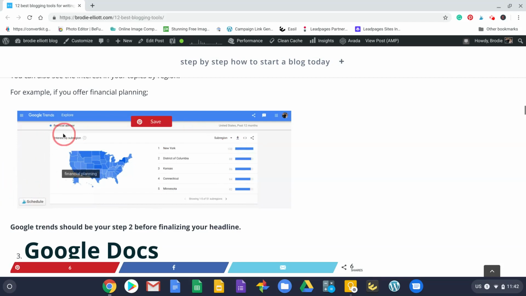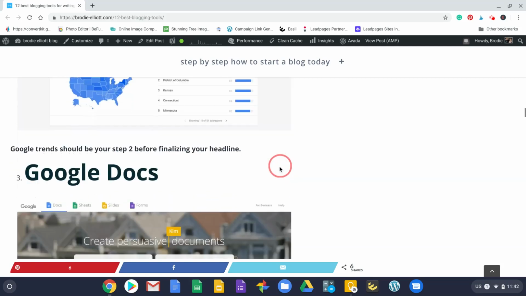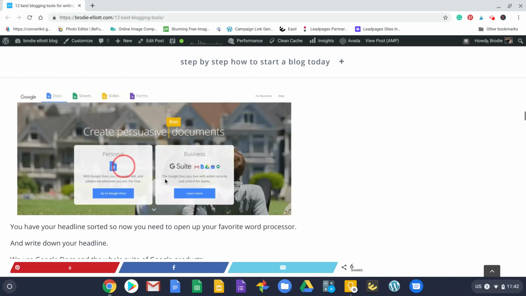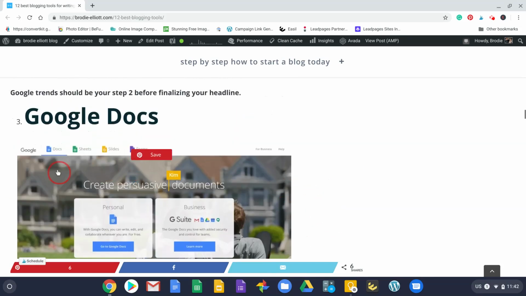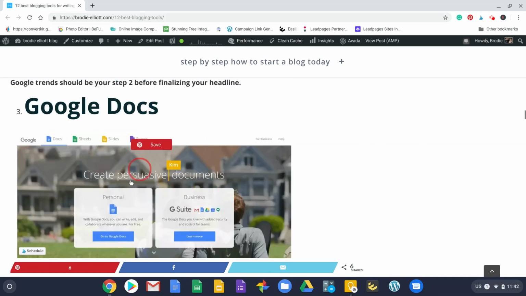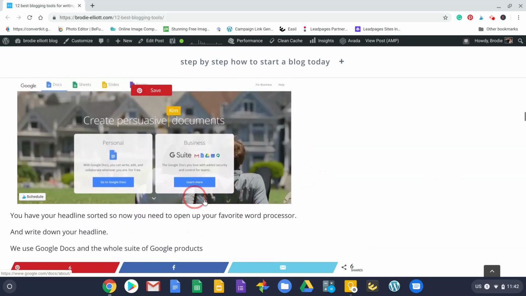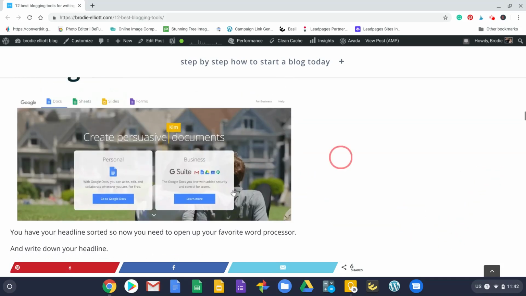For example, if you're doing financial advisor sort of stuff, you can see if your city has a higher search volume for that. And then by this time, you will have finalized your headline. Open up Google Docs or whatever WordPress that you like to use. We use Google Docs because I just like the Google suite of products and also the shareability. Like you can just hit the share button.